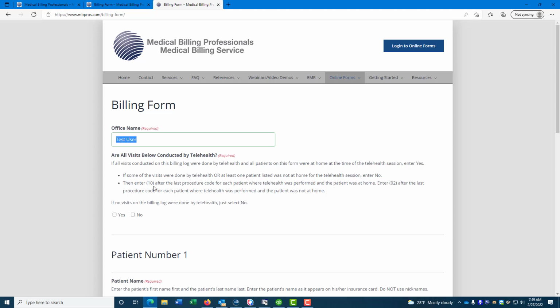Then, if any sessions were done by telehealth and you said no, only if you said no, you enter 10 after the last procedure code for each patient where telehealth was performed and the patient was at home. That is the new place of service code that some payers are using. Eventually, all payers will be using 10 as the place of service code if telehealth was done and the patient was at home. If you did telehealth and the patient was not at home, you do a 02.